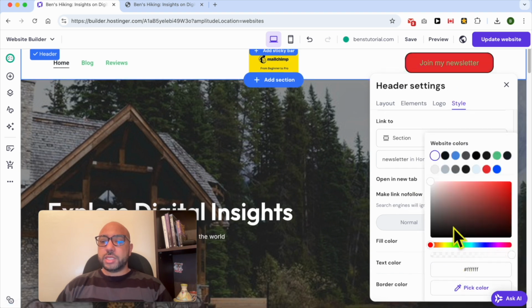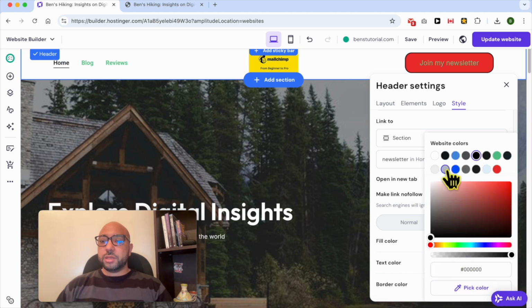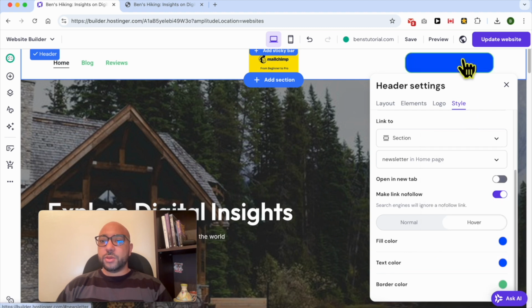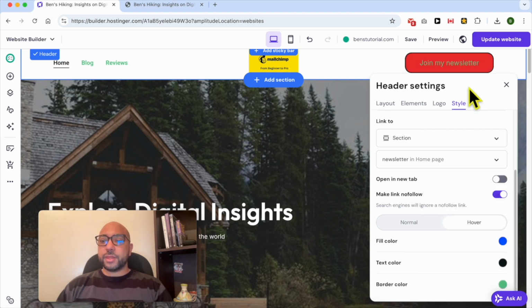You can also edit the text color for the hover state, and you can also edit the border color. Let's pick green, for example. Now when I hover over the button with my mouse, the border color turns to green, the button background turns to blue, and for the text color, I will select black. As you can see, now it turns to black.